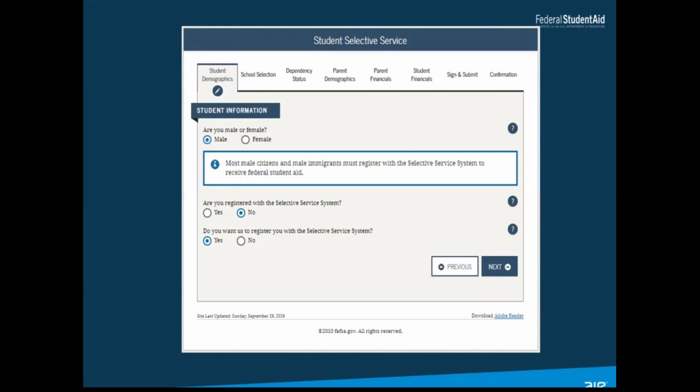So the first question is male, and they're asking me, are you male or female? Because as a male, you have to register with Selective Service. If you were to check female, then you wouldn't see these questions. And one thing the FAFSA has is something called skip logic. Based on the way you answer questions, not everybody's FAFSA is going to be the same. For example, here a female won't see the Selective Service questions. And by male or female, they mean gender that was assigned at birth.